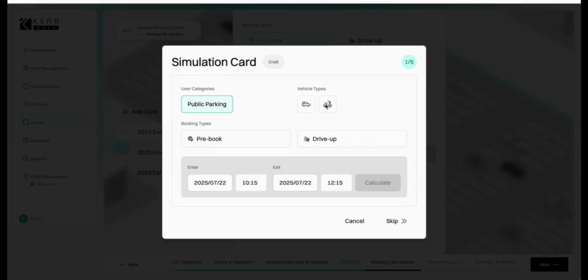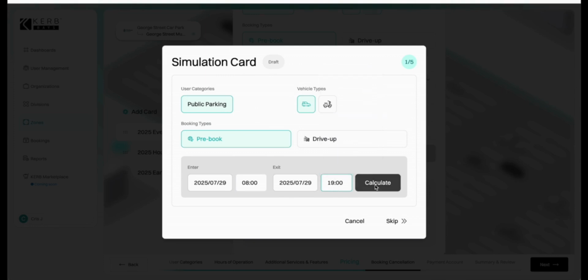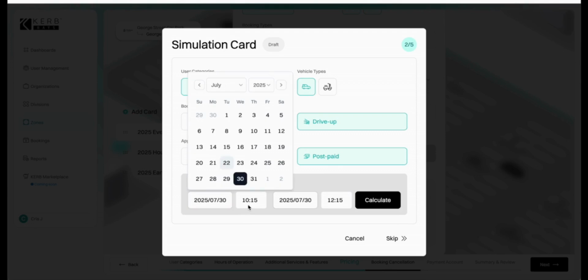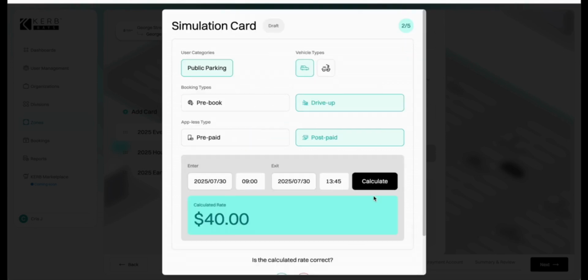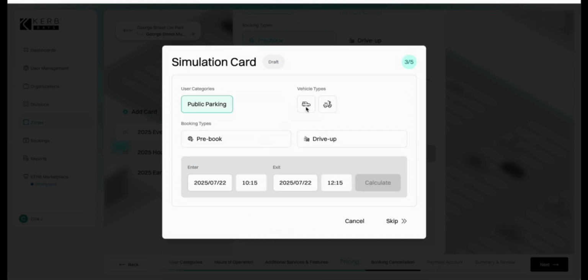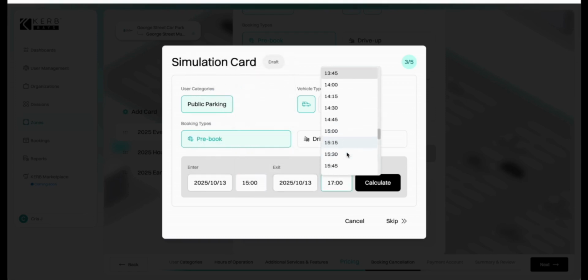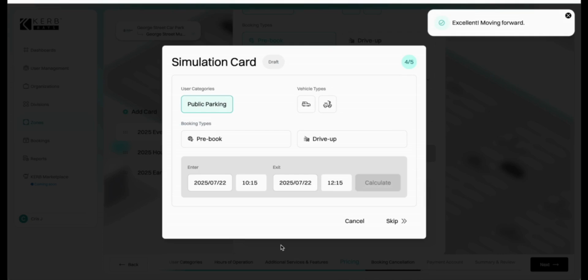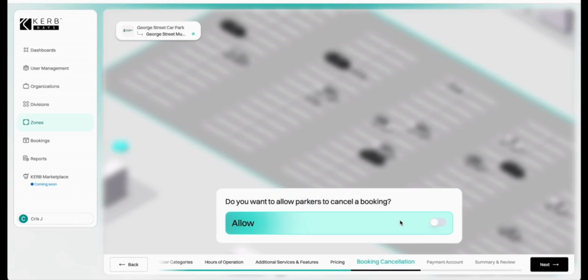On this screen, you can run some pricing simulations to ensure there are no errors in how your parking has been set up. You can run through a series of 5 simulations, simply put in some test date and time combinations, and check to make sure the correct pricing is calculated for that scenario. If there is an error, you can go back and check your pricing cards to ensure accuracy.